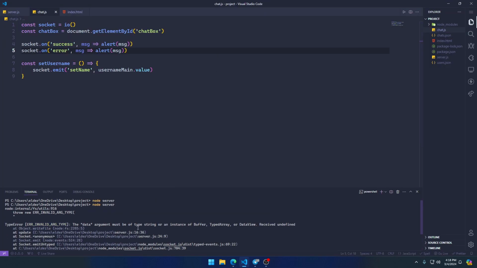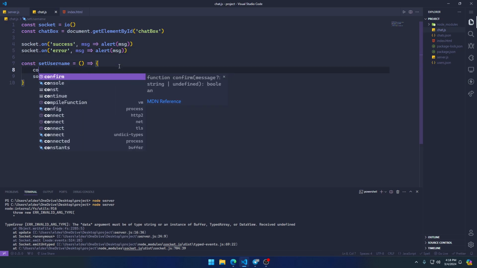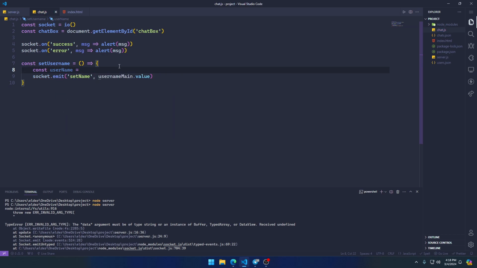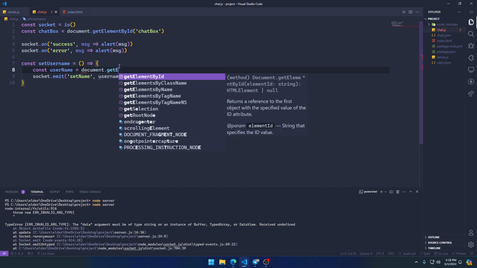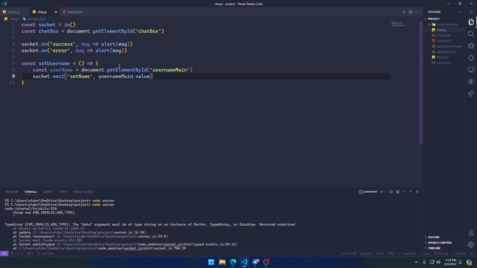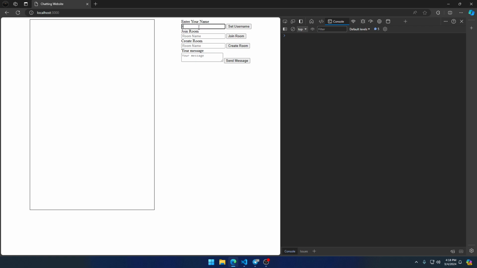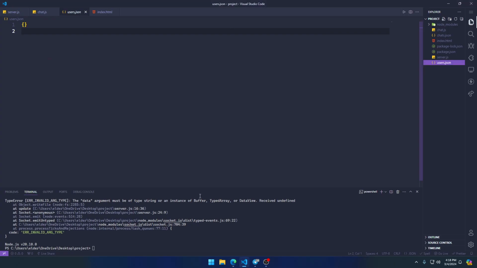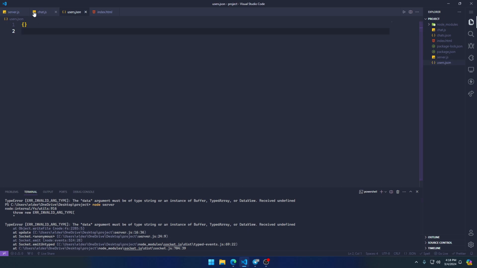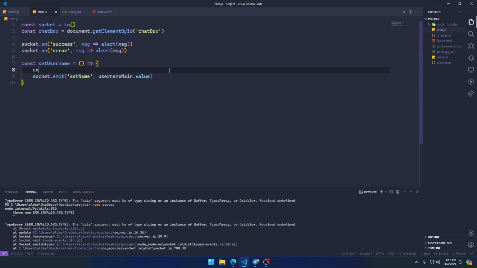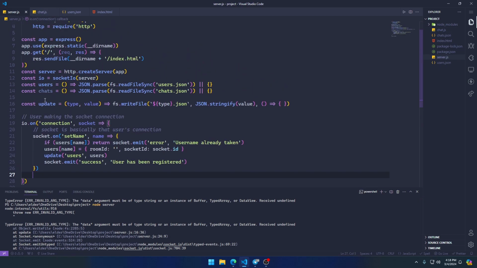All right, something happened. Received undefined. Looks like we don't get the value of this thing. Constant username is going to be equal to document.getElementById. Alrighty. Again. Received undefined. All right, I don't think this was the issue.